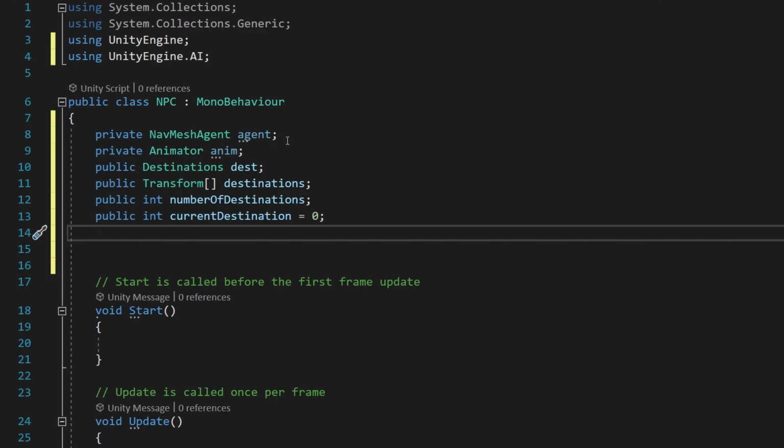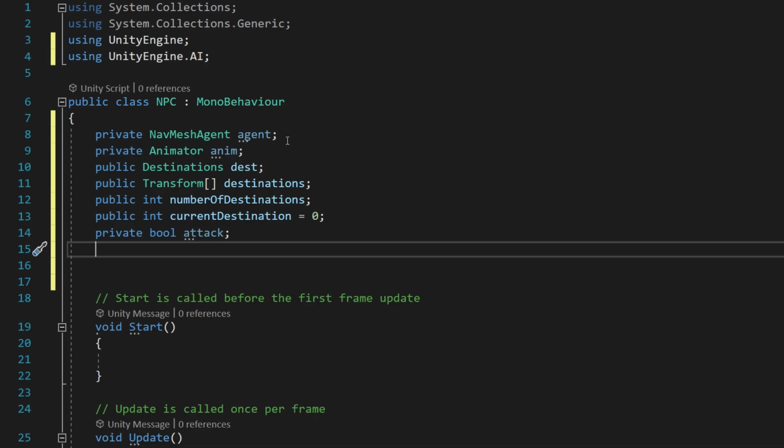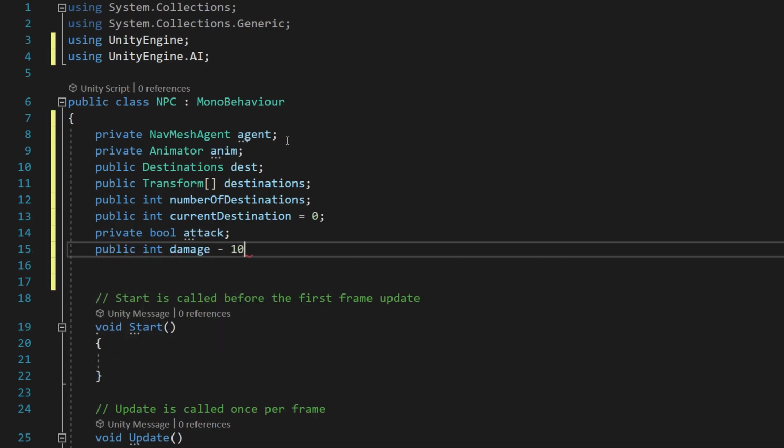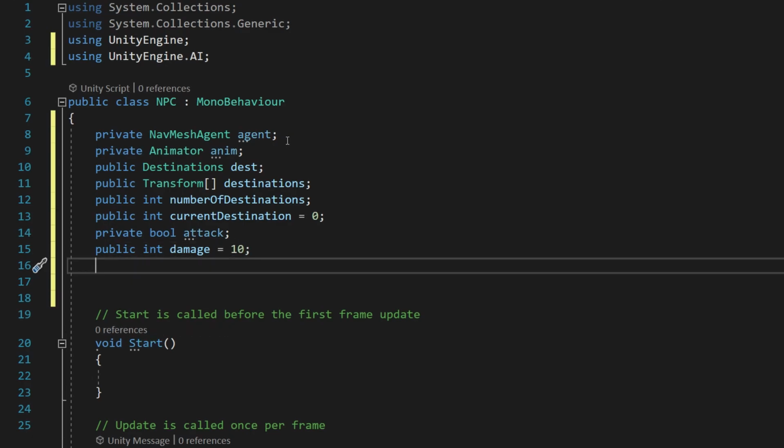We're going to add a couple more variables. We won't get to use them in this video, but we'll get to them in one of the later steps. We need a private bool attack. We need a public integer damage. We're going to set that default value to 10. And I'm sure you can see where these variables are going. Our attack will determine if we're attacking. Our damage will be how much damage we can do to the player.